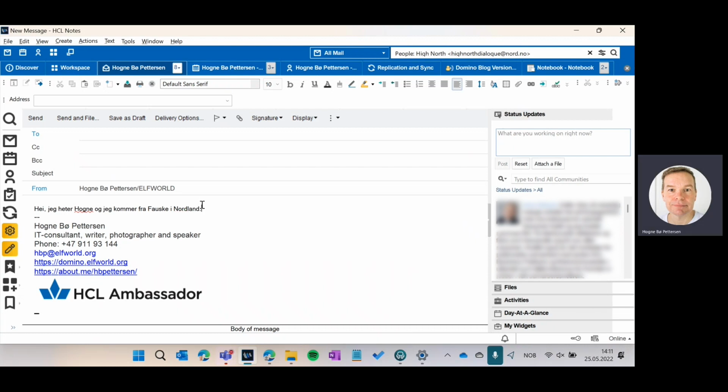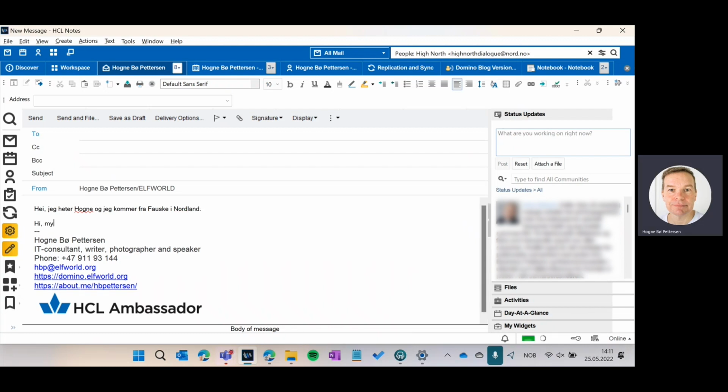So what I basically wrote here is, hi, my name is Hogne, and I come from Fauske in Nordland County, which is pretty far north in Norway. Now, as you can see, apart from my own name, which the spell checker doesn't recognize, even though I'm from Norway, everything in a Norwegian sentence is not underlined. However, everything in the English one is.